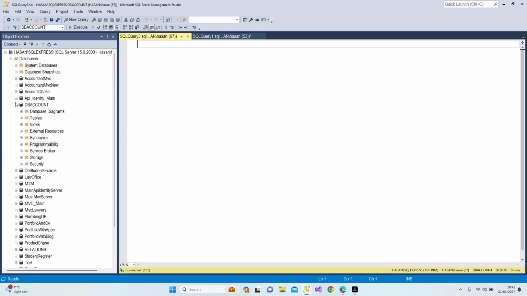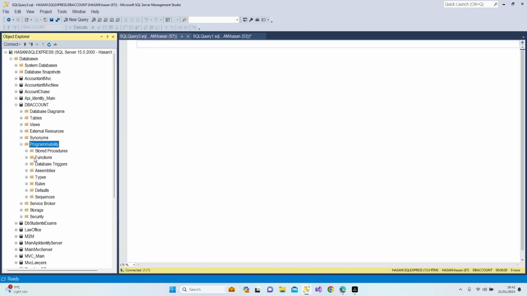Okay, open your database account and let's go to Programmability, and there is a folder which is called Functions. Click the small plus button, and as you can see there are table valued functions, which we're going to create, and scalar valued functions, same as table ones. We're going to create our functions and they're going to be stored in these folders.